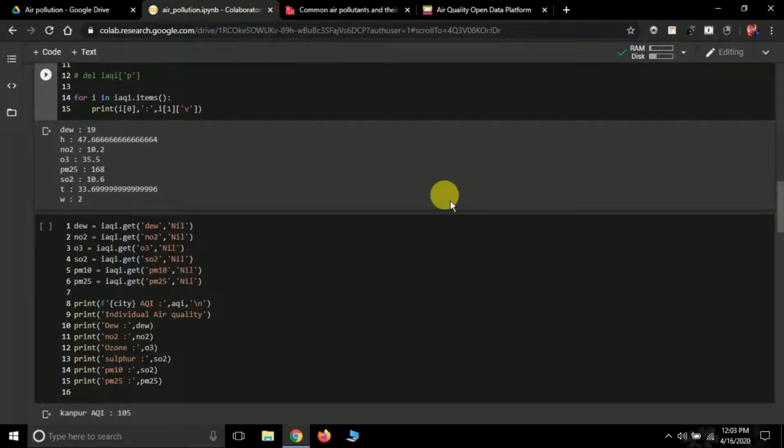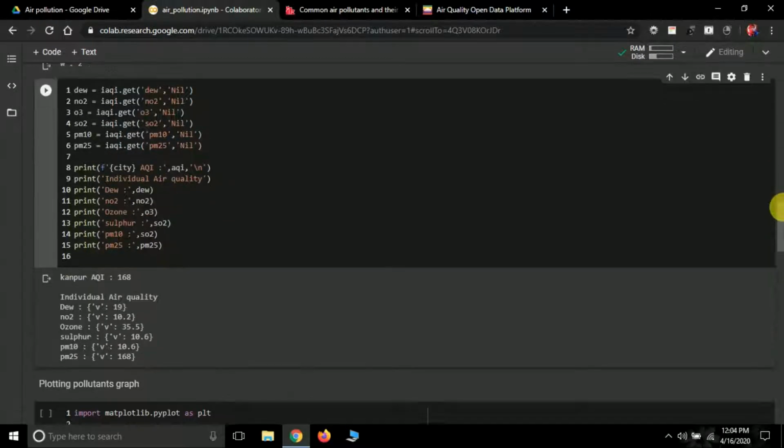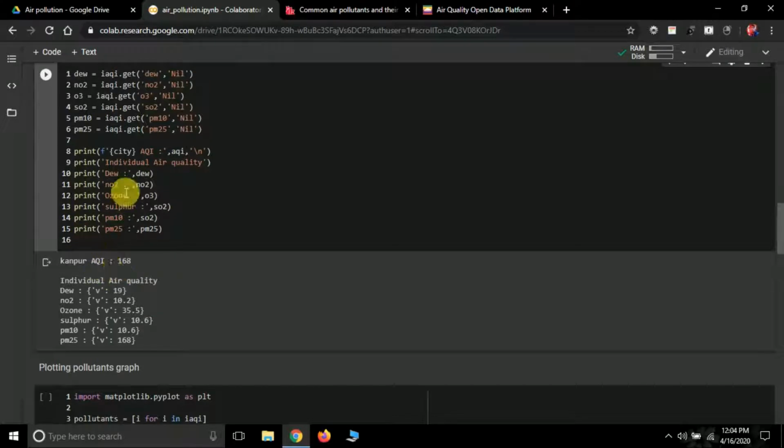Now, if you want, you can just store all these things in separate variables like this. So div in a div variable, h in an h variable, SO2 in an SO2 variable, PM10 in a PM10 variable, PM2.5 in this variable. So just like this. Let me just run it, and it will show you the data like this.